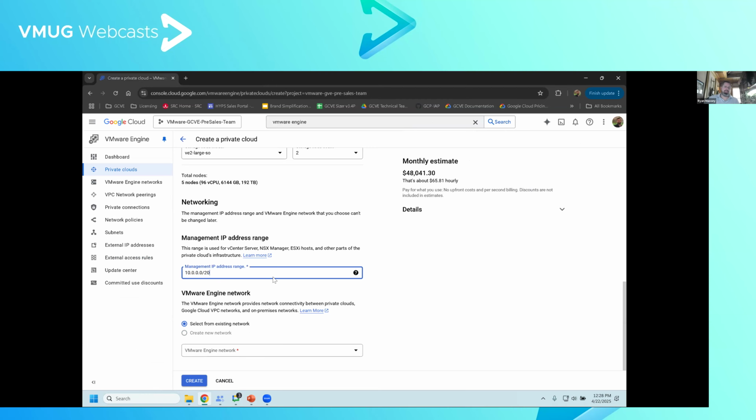And another note here is if you're going to connect this to on premises, or if you have other GCP workloads, you don't want this to overlap, right? Because this is going to be routed. You don't want to overlap with any other workloads that exist in your environment. So just keep that in mind, and work with your networking team to make sure that you get a usable IP range there. And then this is the VMware Engine network I was talking about earlier.